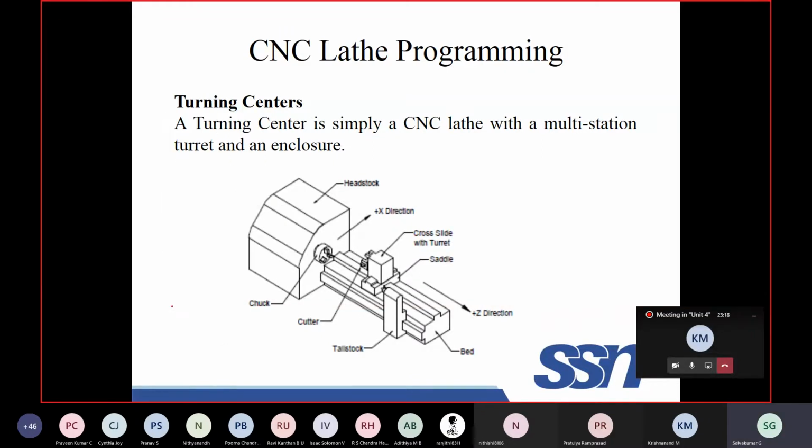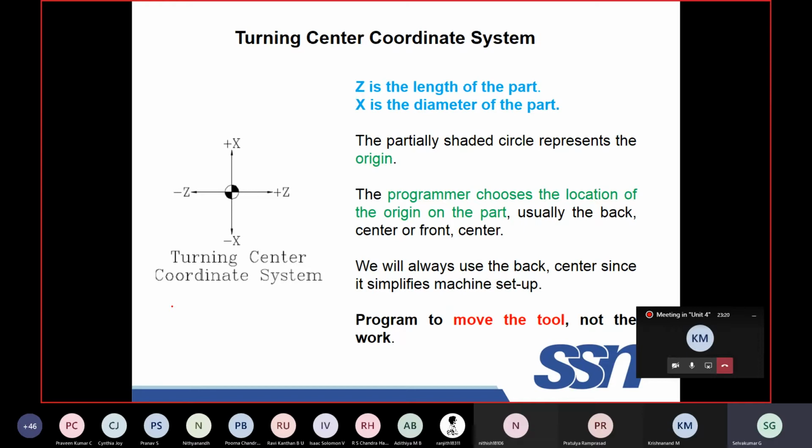Okay, right. So here the coordinate system is somewhat different from the CNC milling machine. If you see, this direction is the X-axis. This is neutral 0. The Z is the length of the job. X is referring to the diameter of the job and Z is referring to the length of the job. So in the case of the lathe machine, the tool is the one that moves. The job will be fixed, but it is revolving with a certain RPM.